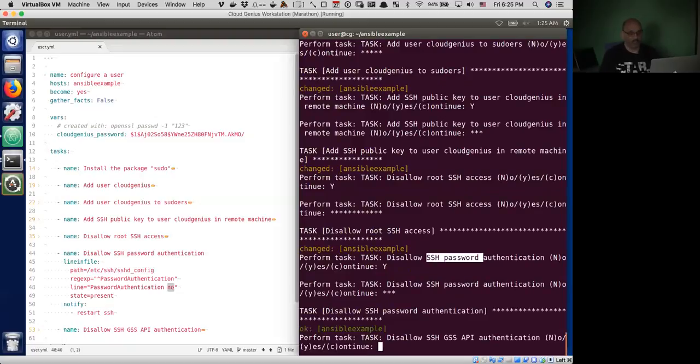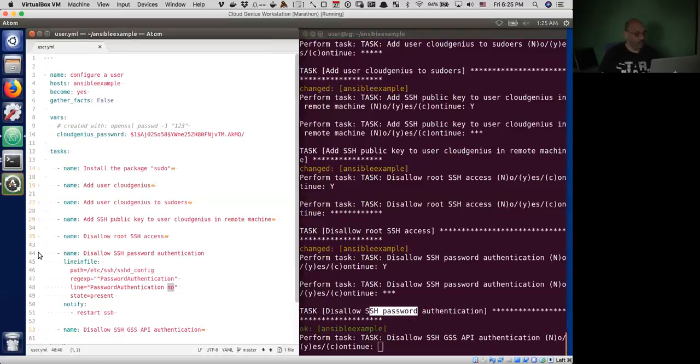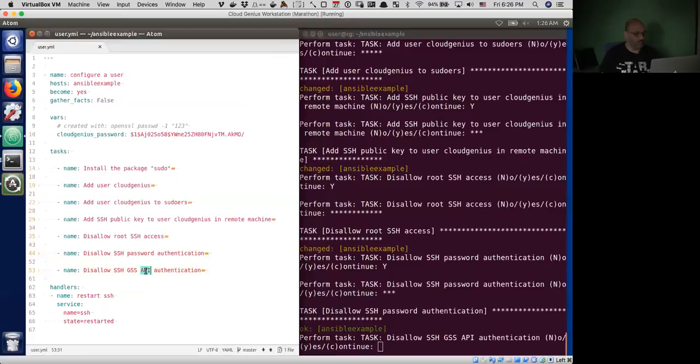And here it comes with a green colored response saying I did not do anything because it is already disabled by default. So I did not do anything. Next action is to disallow GSS API authentication.